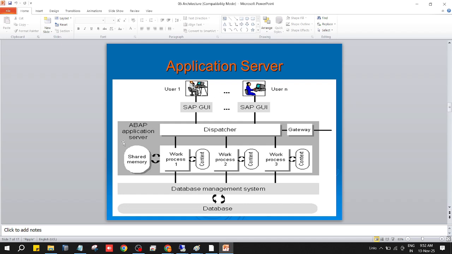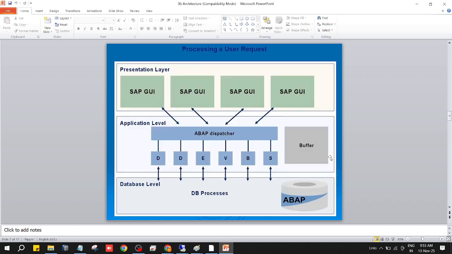Then what about shared memory? Shared memory is a common place, a kind of memory area. All work processes use a common memory called shared memory. That is, all user contexts use this shared memory. The roll area, context area, and buffers, everything is there in the shared memory only. That is the application server detail. Move on to the next slide.